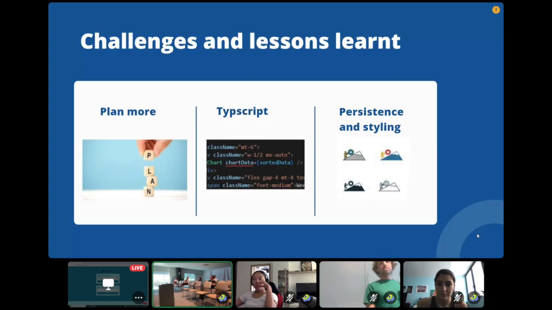Okay, challenges and lessons learned. I think probably a very common lesson learned: plan more. And for me specifically, with my data model, I should have spent more time knowing exactly the form of the data I wanted to submit and exactly what I was going to get sent back from the server, because I changed it a couple of times, and I think it's still not the best format it could be. TypeScript was also a challenge.